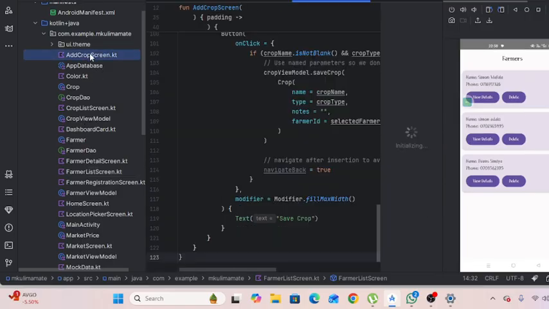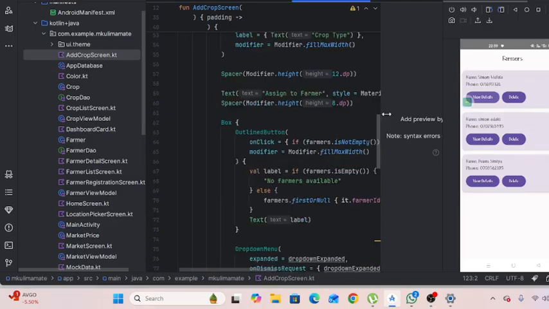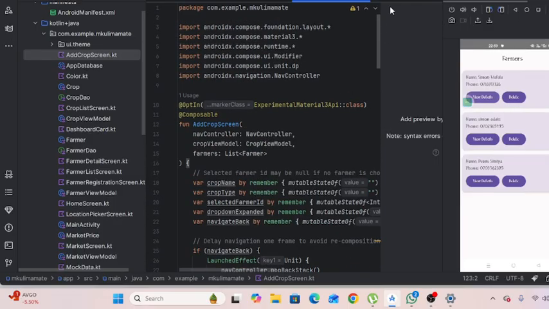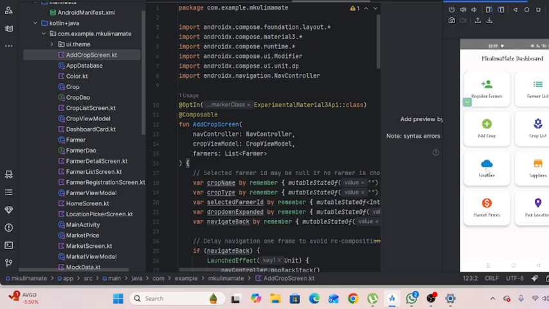Add crop screen is here. This is the source code for the add crops. As I said, we used Jetpack composables, and it is function add crop screen. So from this source code, I'm going to demonstrate it on my phone. So we are going to add crop. This is the source code for add crop screen.